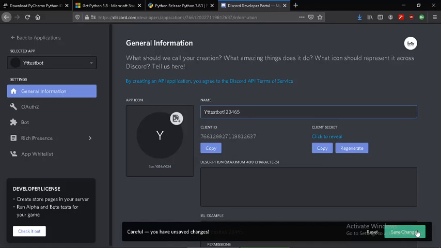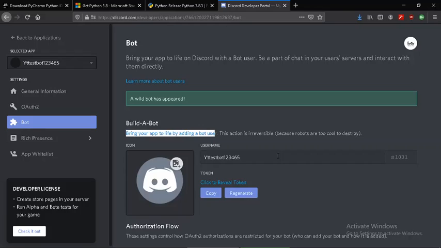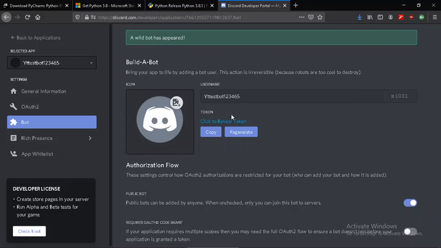Next thing you're going to want to do is click this bot button right to the left side here. As soon as you do that, you're going to have a little screen here: Build a bot. Bring your app to life by adding a bot user. Click create or add bot. Yes, do it. As soon as you got that, you'll now have a bot here. You can do whatever you want, put a new image. You're going to want to copy this token because you're going to need it for later.